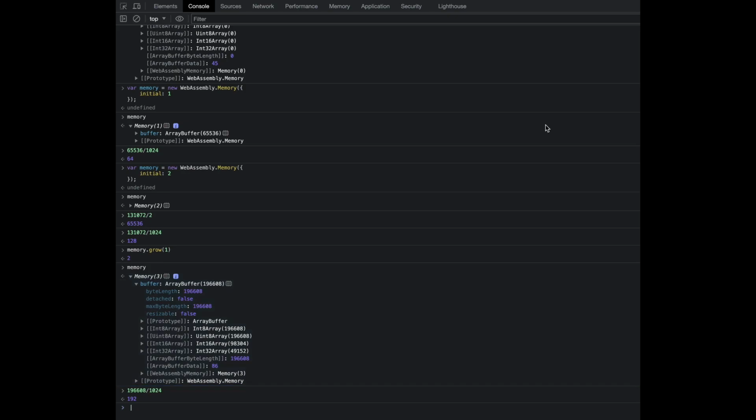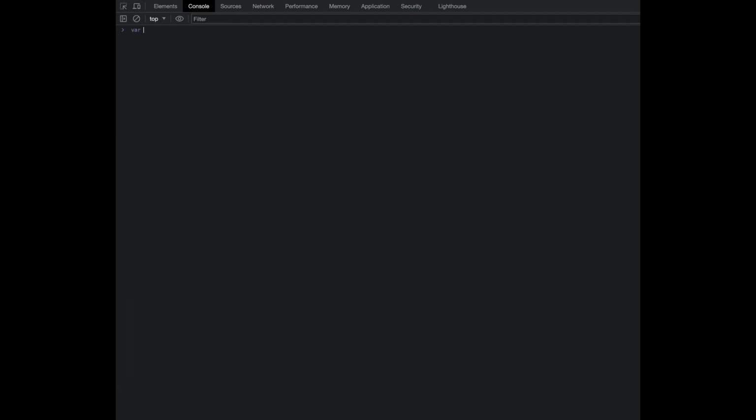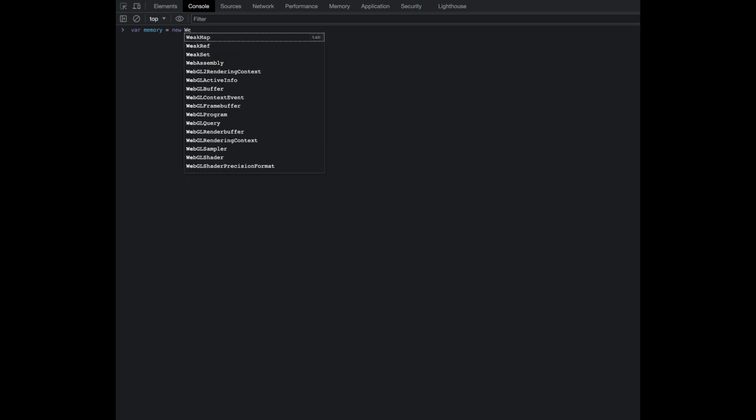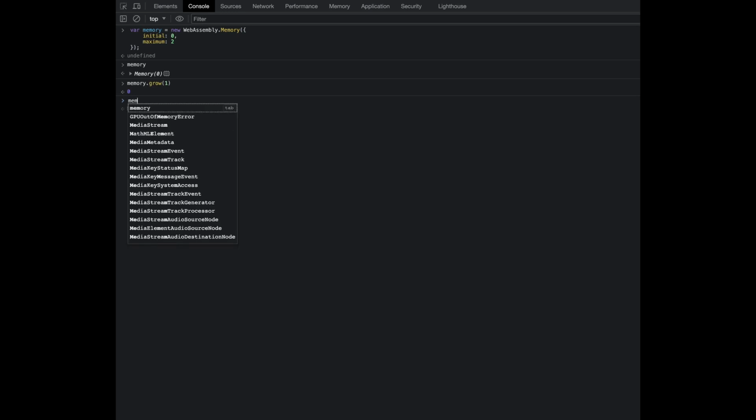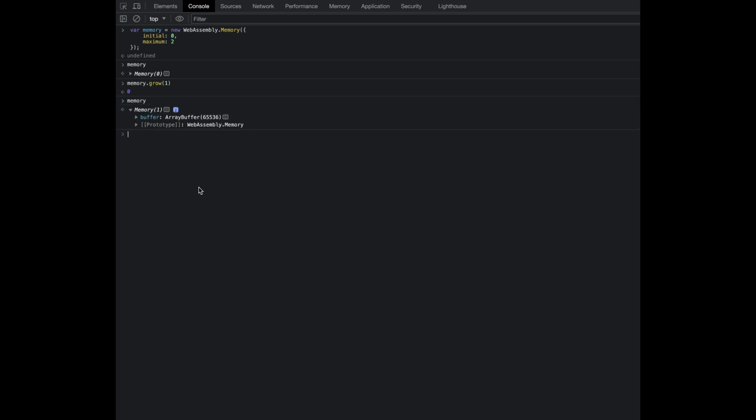So let's also take a look at what maximum is. I'll clear the console and declare a WebAssembly memory again, and this time I'll pass initial as 0 and maximum as 2. So memory is 0. Now if I grow it by 1 page size, its size is 64 KB.